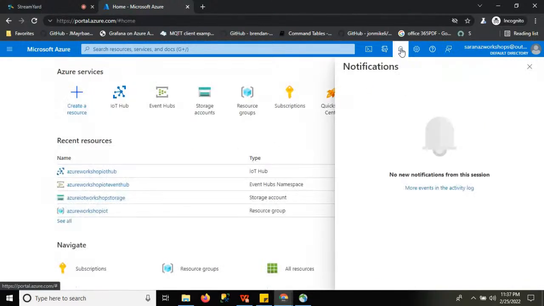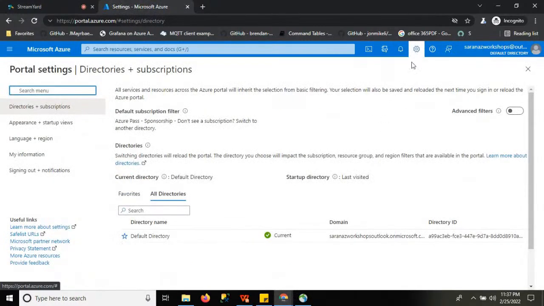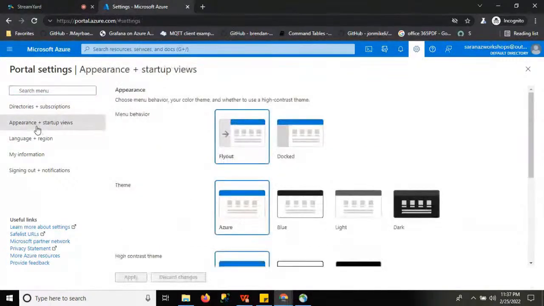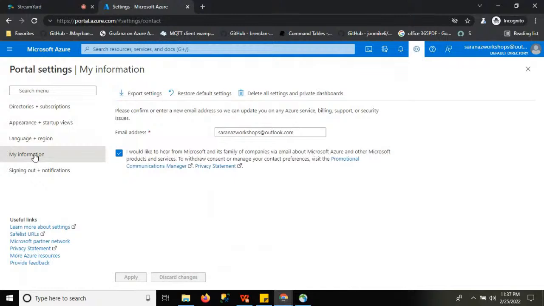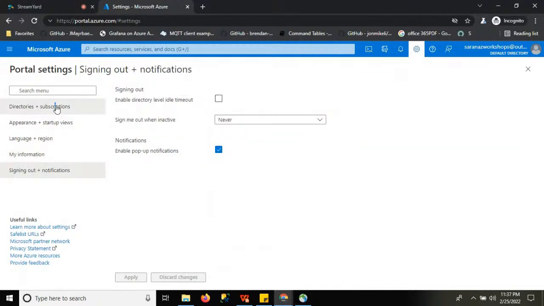And then this bell button will show the notifications we are getting from your portal, such as creation of your services, or any issues in your services. And in these settings, we can change how your startup views should be, your language and region, and your information.